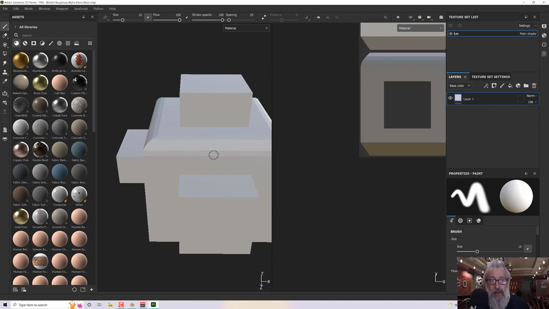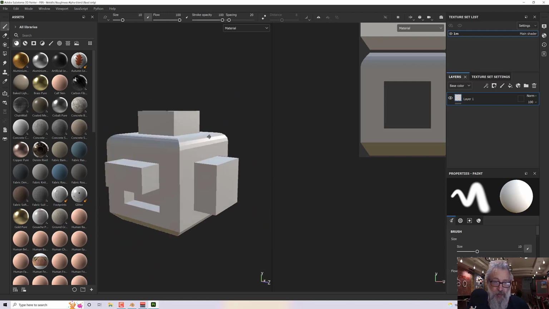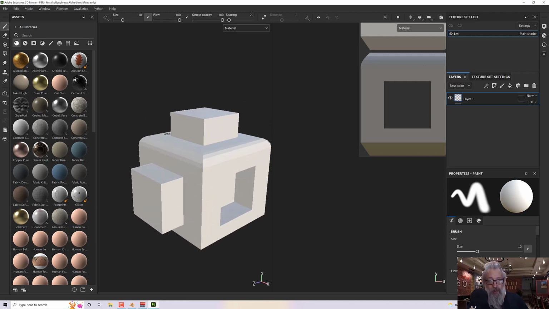There we go, and now we have our little object here. I've got some angles, some curvy bits, some sunk in bits, and some extruded out bits. That's all I really need, just to look at the maps and see whether my settings are about right.